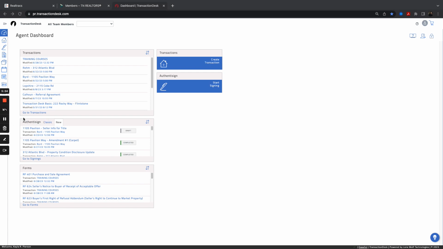Okay, now let's go ahead and go into the actual navigation dashboard. If you haven't been in Transaction Desk in a while, you might notice some changes. Transaction Desk was bought out by a program called Lone Wolf, and they've started to make some modifications so that way it will match similar to some of their other products.